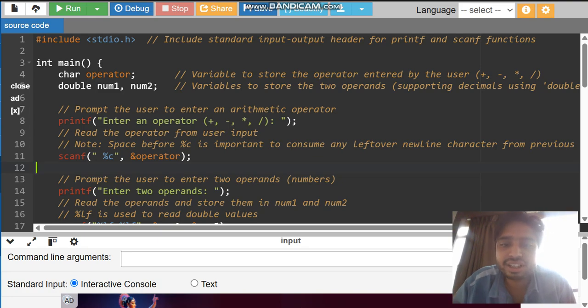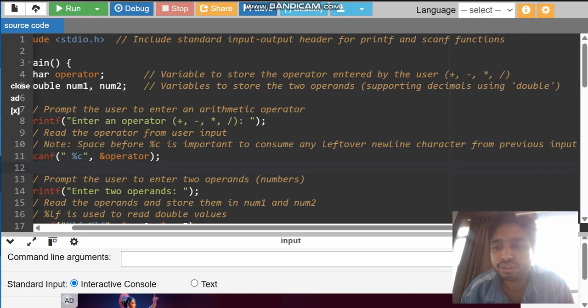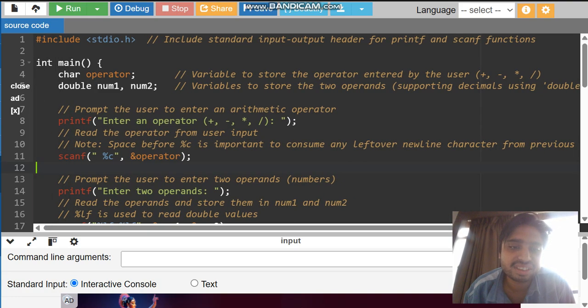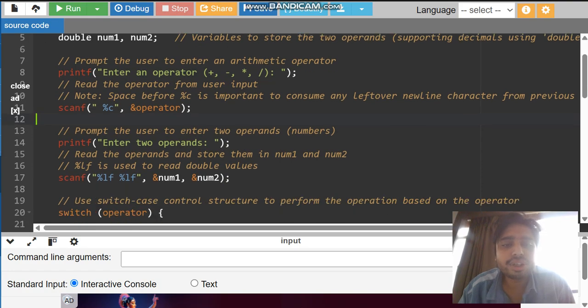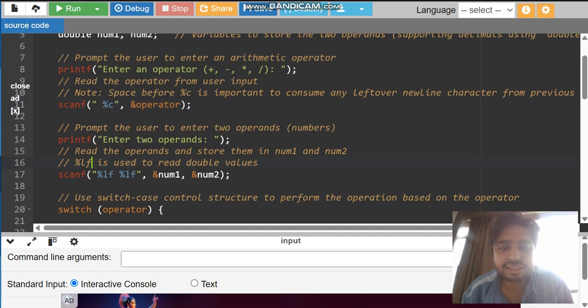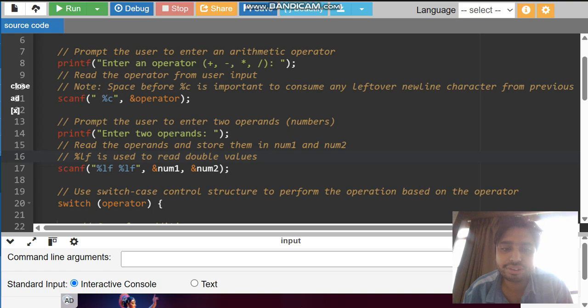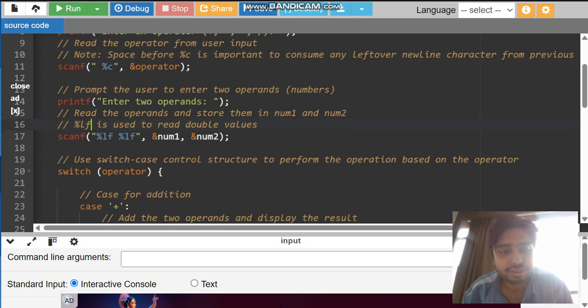After that, we are reading an operator from the user input using scanf. A space before the %c is important because it consumes any leftover newline character from the previous input. Okay, and we are using an ampersand pointer here. We prompt the user to enter two operands, and we read two operands. They can be double values as well. Hence, we are using %lf.